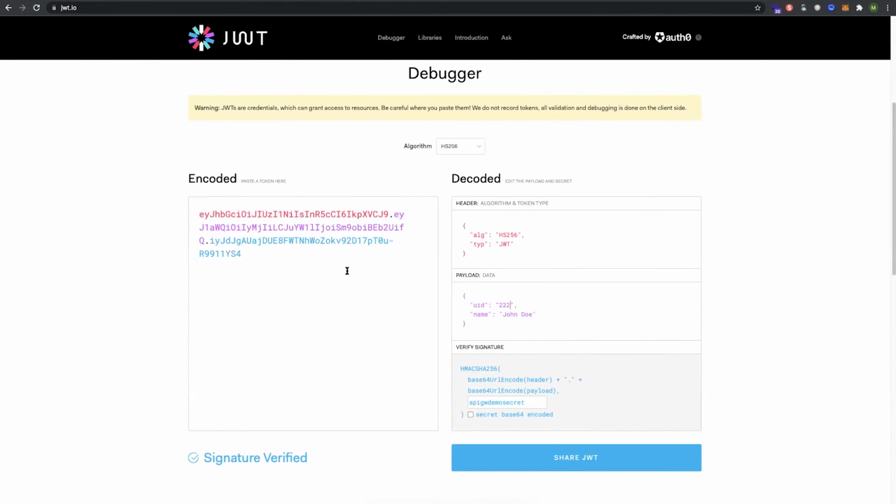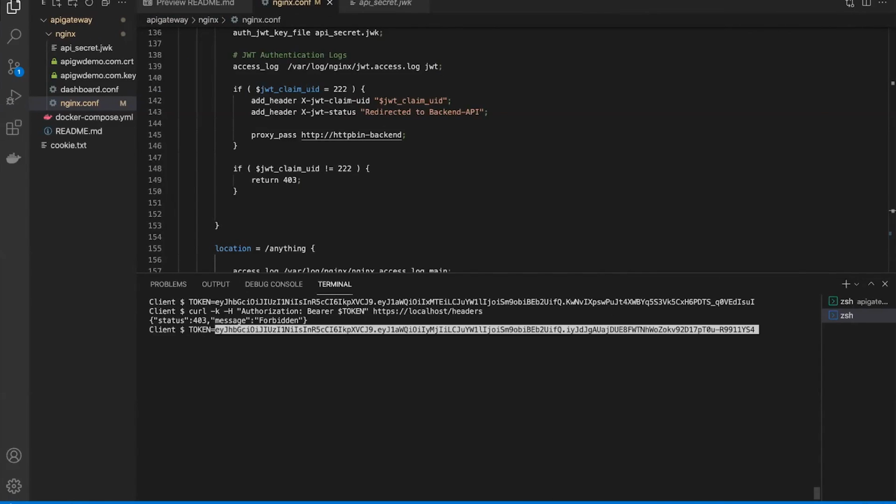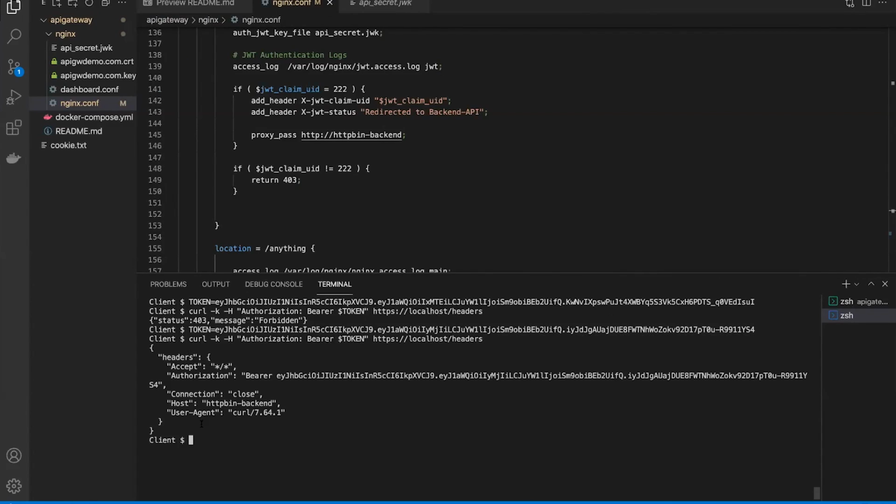If I change it to 222, this website will generate a new token for me. Right? I put in the token, updating my token. Now I repeat the same command again. This time it goes through successfully. It passed through the JWT token validation as well as the claim validations.